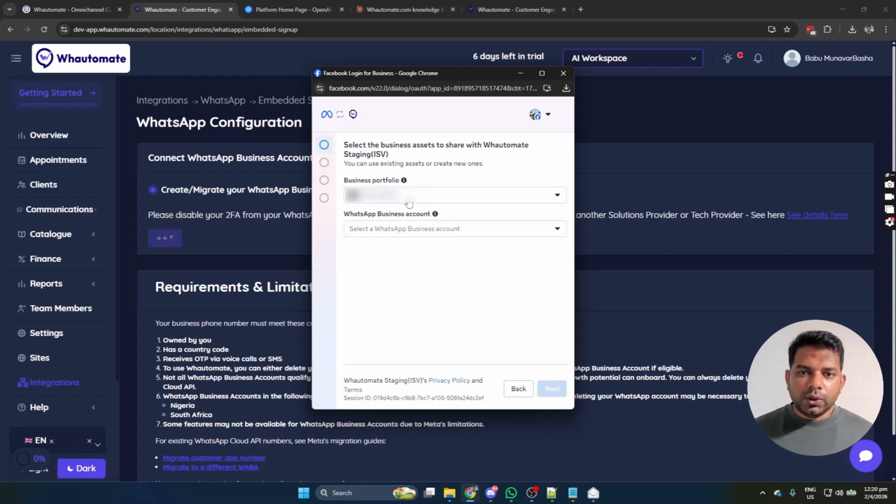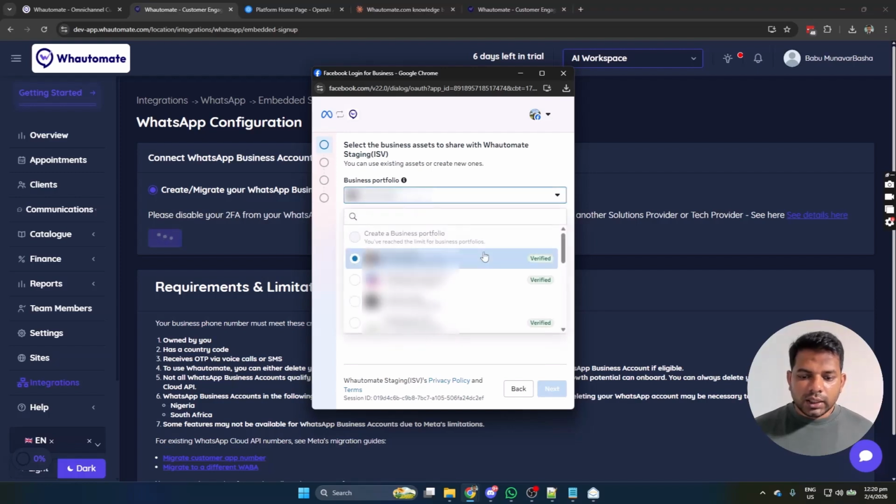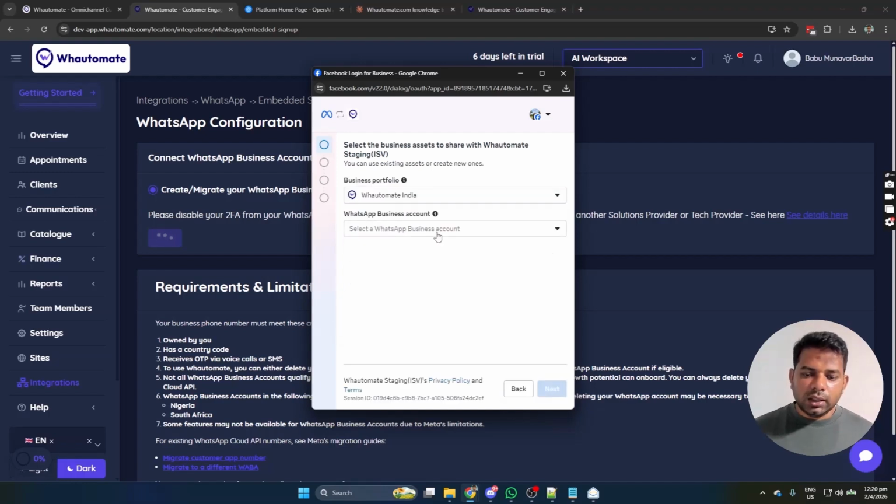And if you don't have a Facebook business portfolio, it'll ask you to create one. So you can click on it and create. If not, you can select your portfolio that's already created. But if you're running ads or something, you might already have a portfolio. You can just use that.